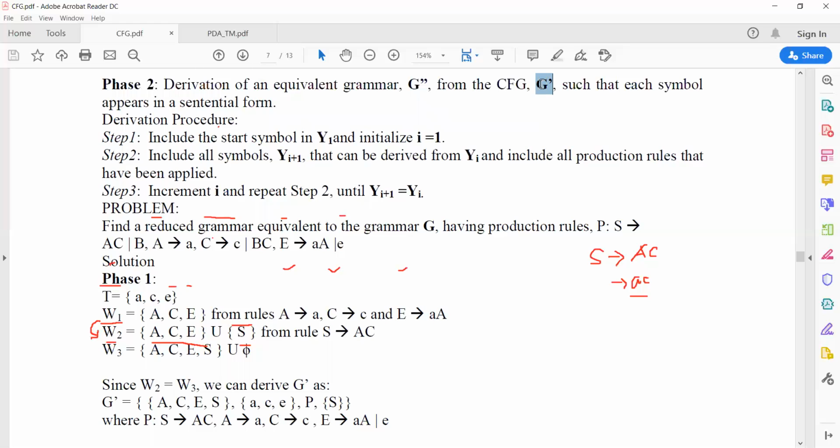So now G prime will be the input grammar of phase 2, which will produce G double prime as the output grammar. Okay. Now step 1 will be what? Include the start symbol in Y1 and initialize i equals 1. So the first set of symbols will be Y1, which will just start with the S.